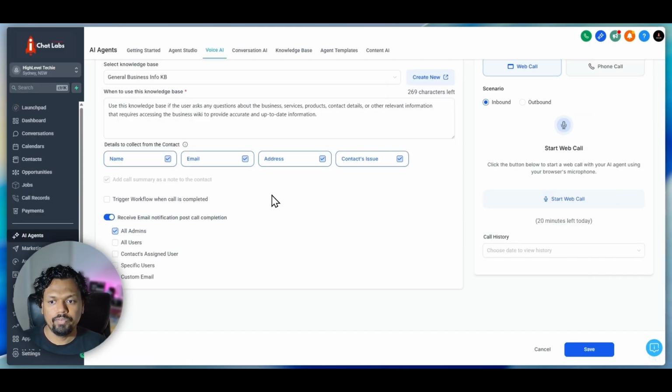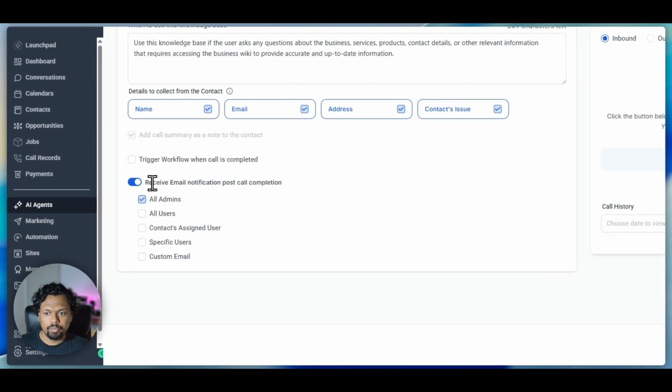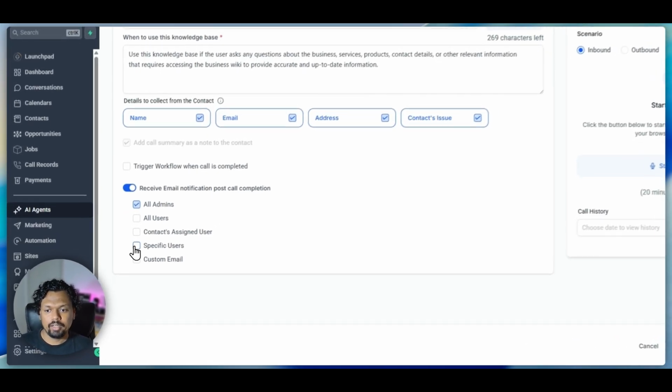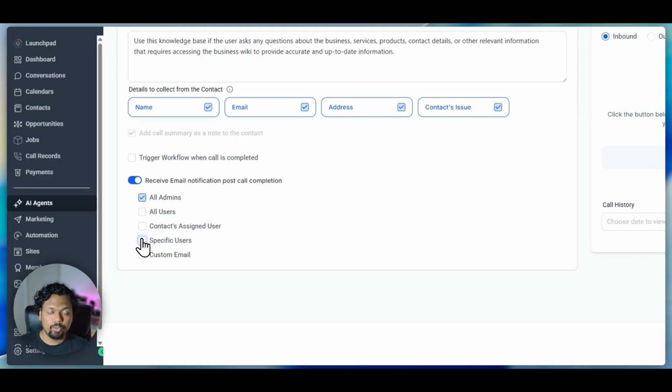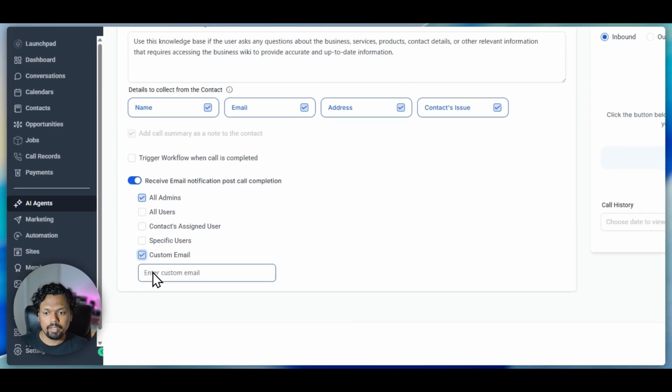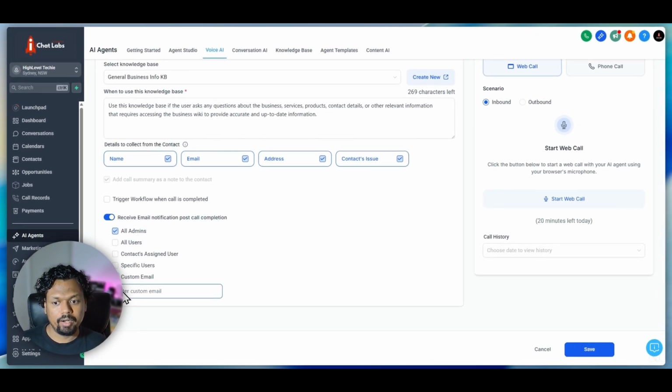So right after the call, if you want to receive all the details of the call, such as the name, email, address, contact issue, and the summary of the call and the whole transcript of the call, all you have to do is toggle this one on and select the right email addresses. So if you want to send this email to all the admins, you can select all admins. But if you just want to send to a specific user, you can click here and select the user. Or if you want to send it to a specific email address, you can select custom email and then you can type out the custom email address here.